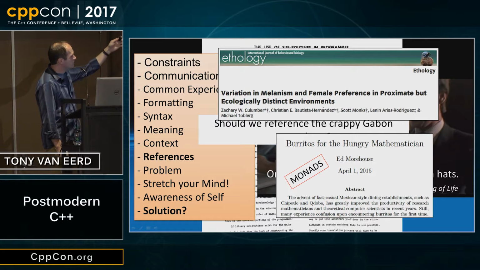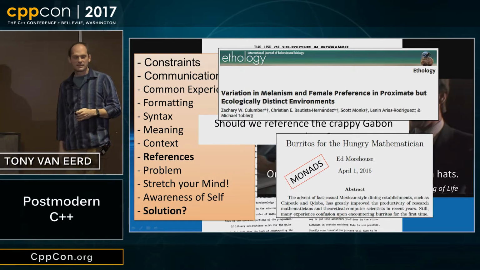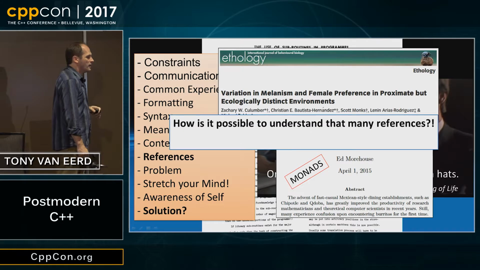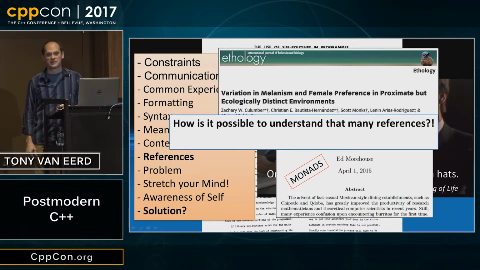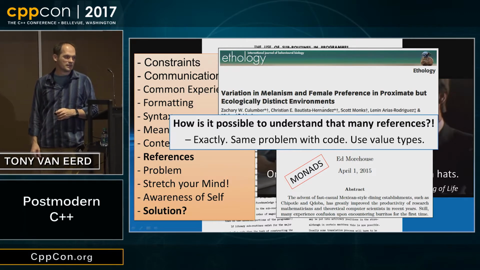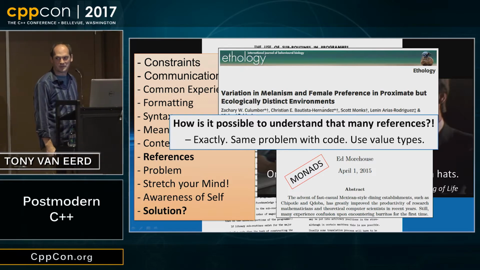Also, it seems to harken back to the 1999. Everything's connected. So how is it possible to understand that many references in a piece of code? Same problem. Stop using references and pointers. Use value types.